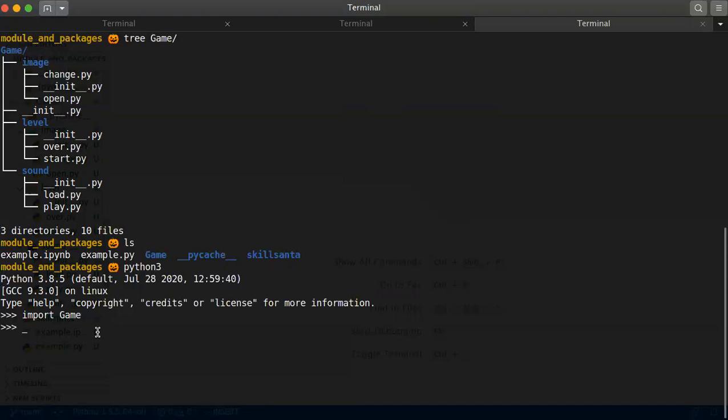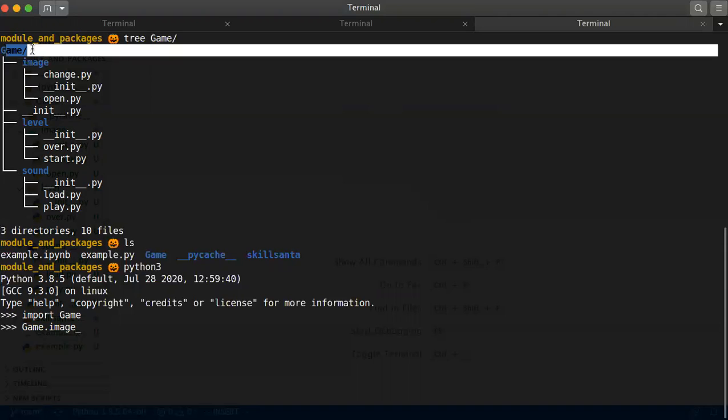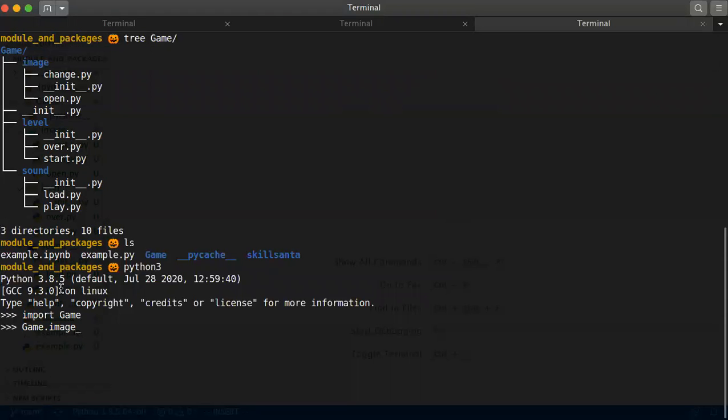And now if you are trying to execute any one of the files, let me try to execute game. Inside the game, I want to execute the image, and this is the one thing you have to understand, guys. First of all, you have to follow the path, right? From the game, you want to import the image. From image, you want to import the change. So, yeah, this is one thing.